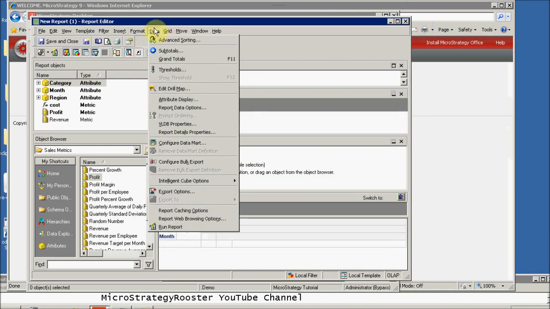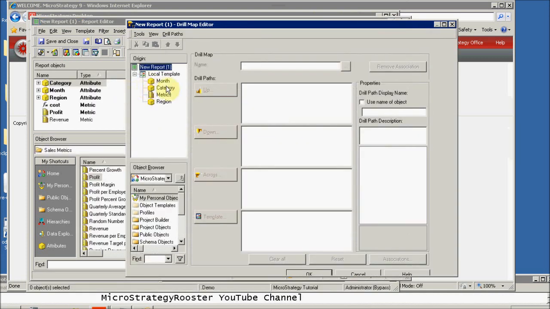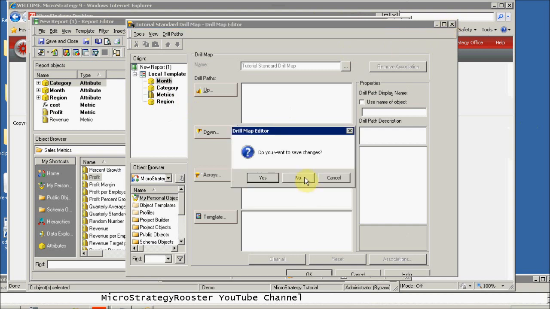Alright, now drilling, you can edit drill maps. Again, you can go to our video about drill maps and see how to do this, but you can specify drilling right here in the report as well.